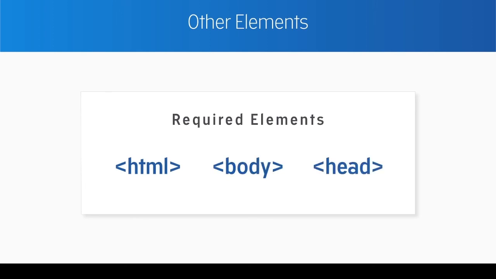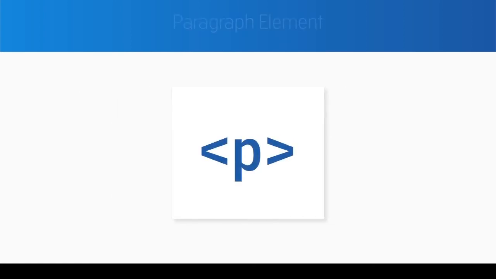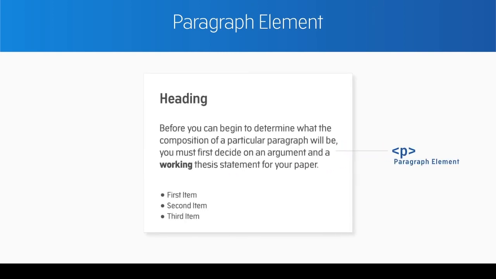In addition to the required HTML, body, and head elements, there are a few elements that show up nearly in every web page created. For example, the paragraph element is one of the most commonly used elements. And as you might guess, it defines a paragraph. As with print media, a paragraph creates space above and below it to visually separate it from other content. Paragraphs and headings work in concert to create the majority of text content on a web page.